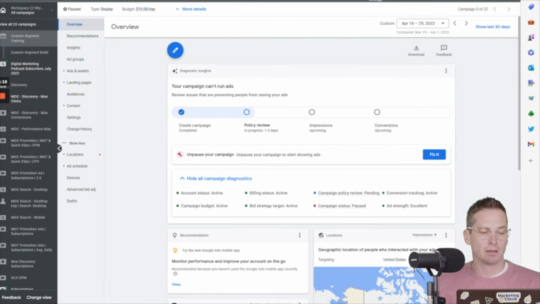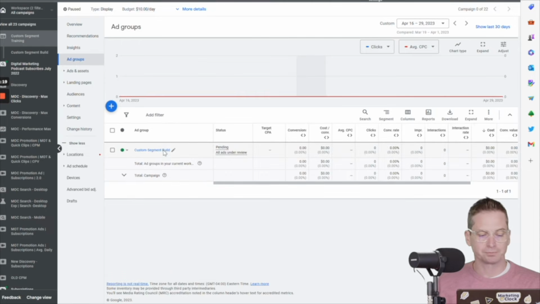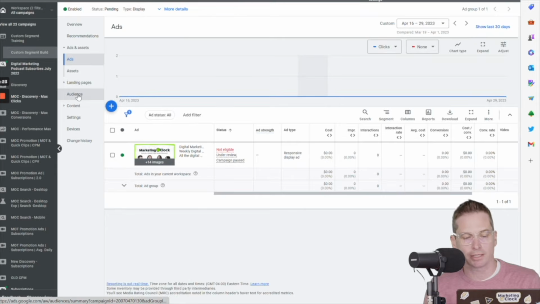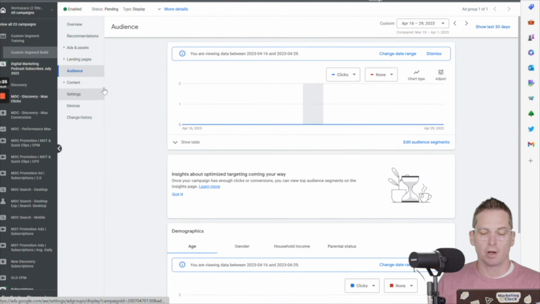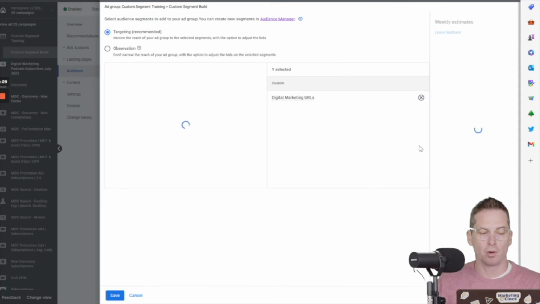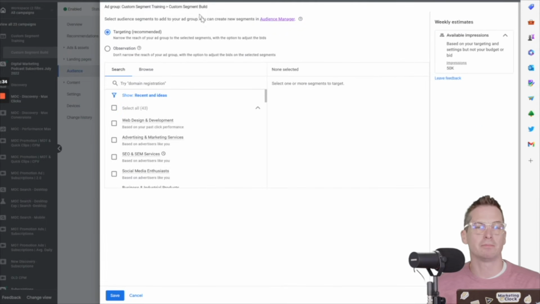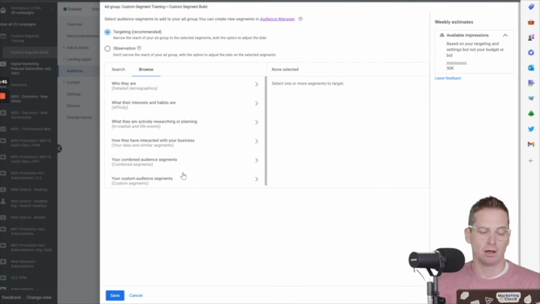So go back to our campaign. I'll go to our ad group. It's called Custom Segment Build here. I've got an ad already loaded up, and we just go to our audience section here, and we want to edit the audience segments up, and we want to always make sure that we have targeting turned on. That means that we will target only those people, not observe them. And we'll go browse looking for those new custom segment audience we made.